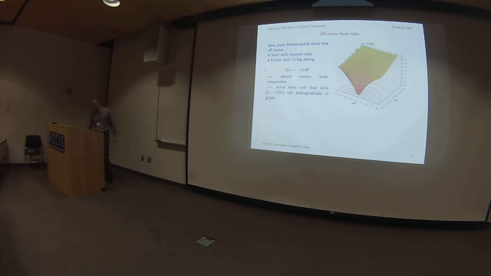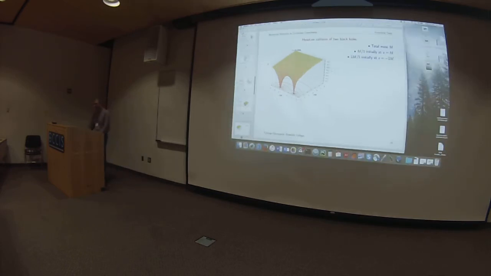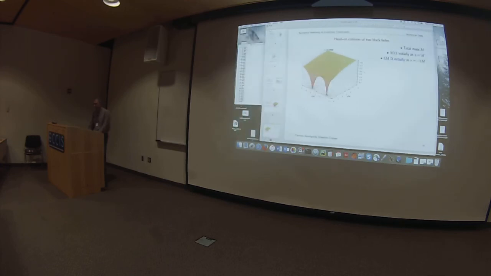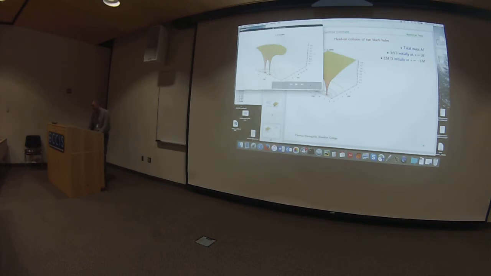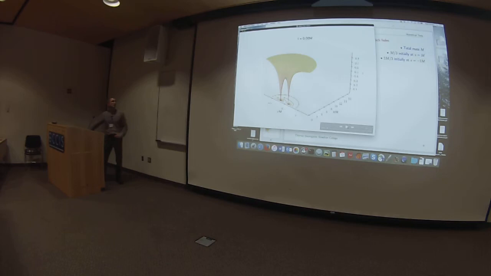Now, we could also look at the head-on collision of two black holes. Maybe I'll go out of this and show you a movie. Many of you have seen this movie already, but it's still amazing. Maybe I'll make this a little bit larger. Let me explain first what you'll see. This is the entire grid with the outer boundary imposed there. First, I'll just zoom in, then time will start advancing.